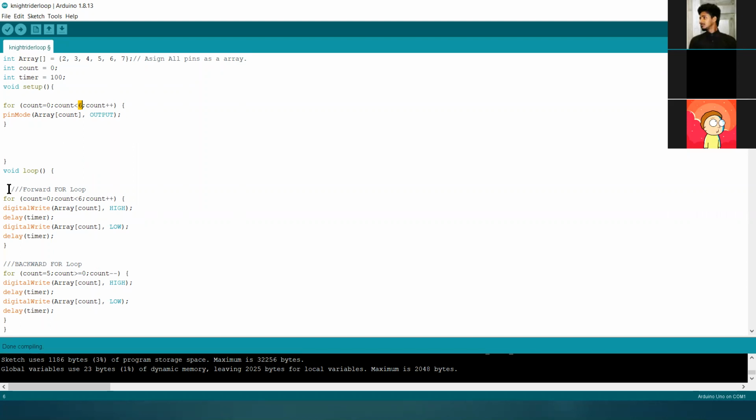Okay, then let's move on to the loop. What I have written in the loop function: here I have written a for loop for forward. That means LEDs light up forwards sequentially. Then we have to increase the counter from 0 to 5. Here you can see it will increase 0 to 5. Then this is the increment counter.